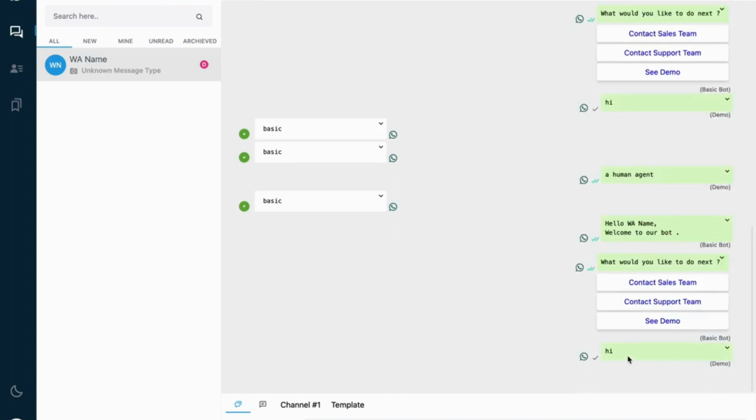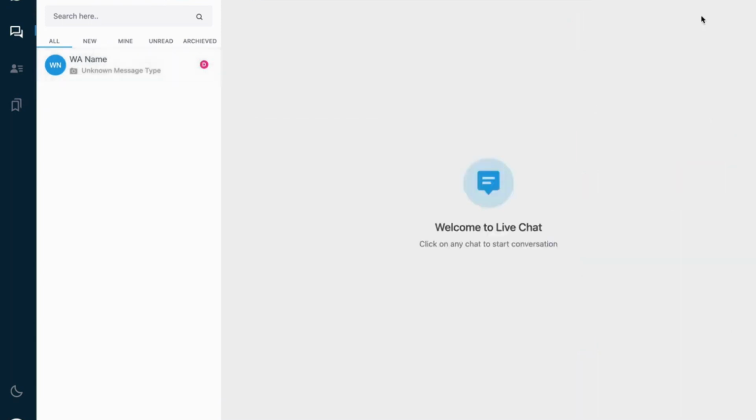So if you have replied, now the bot won't intervene in between your conversation with the end user till you mark the chat as done.